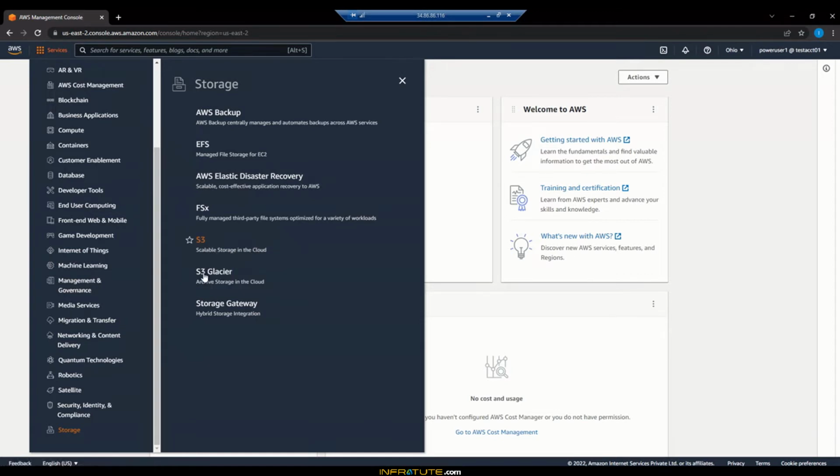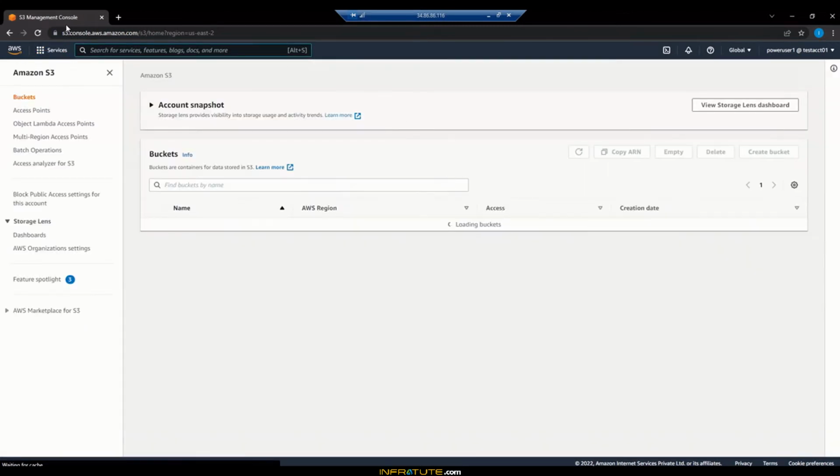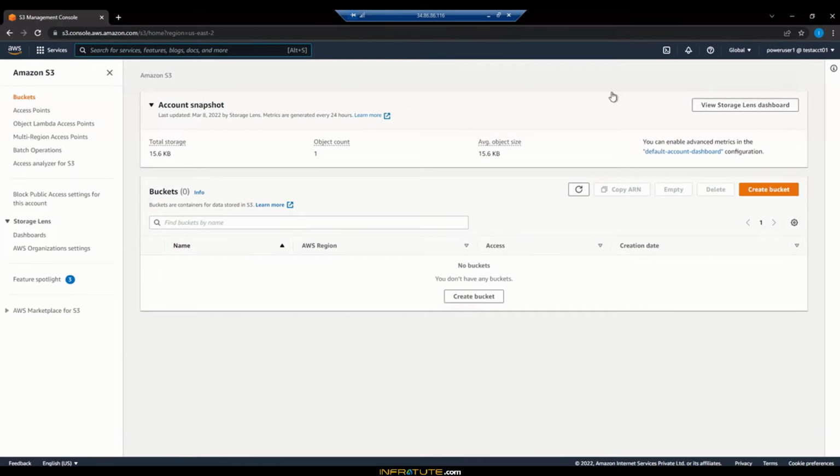S3 Glacier is also built on S3, and S3 uses intelligent tiering to push infrequently accessed data to S3 Glacier. We'll come to this part later. So let's talk about S3 now. S3 is Simple Storage Service. Once I click on it, the S3 dashboard opens for us. Once the dashboard has opened, I have cleared out all the buckets which I had earlier, and because of that, it is pretty clean and neat.